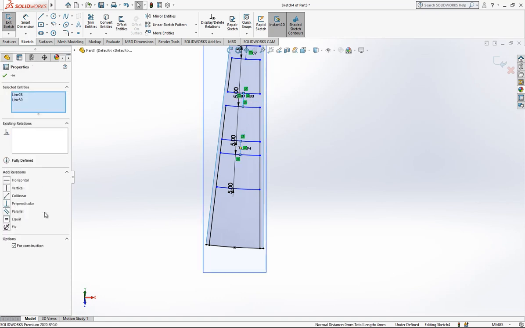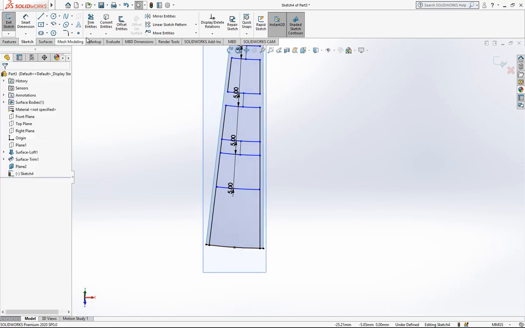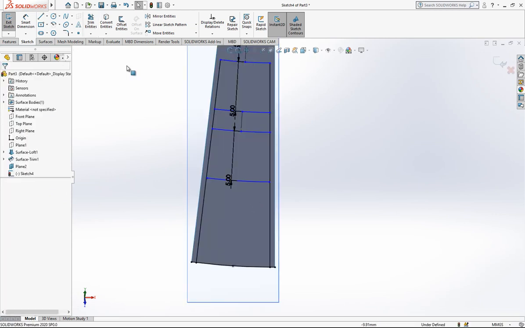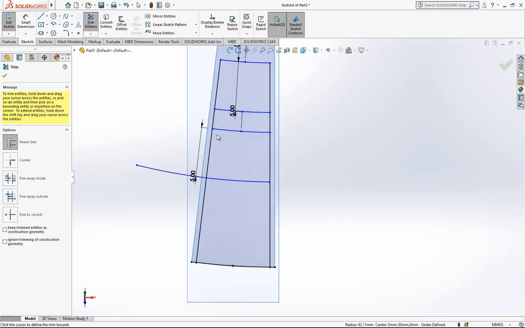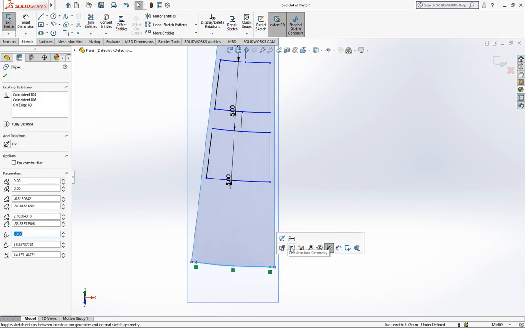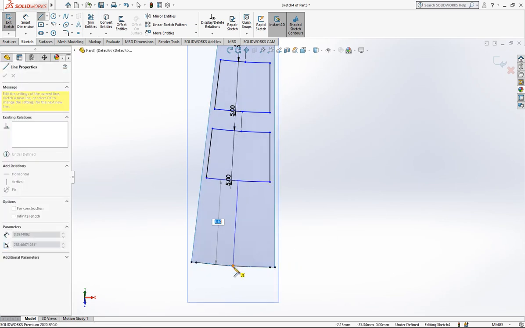Because we will copy this model, I want to have, sorry, this one. This we can send this one. This one. This can be a construction geometry.